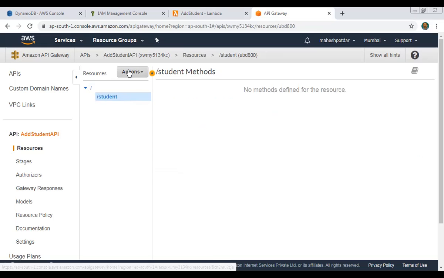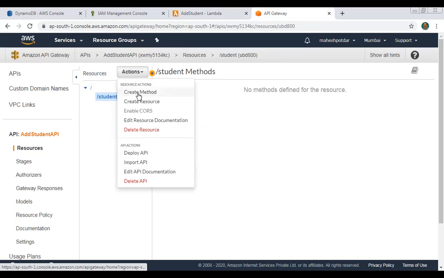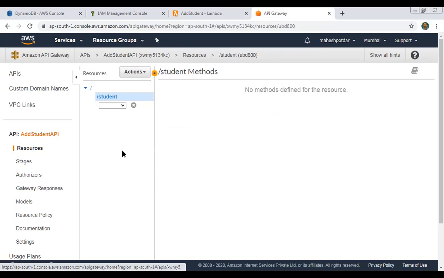Today I'm adding the method. There are different methods supported by REST API: any, delete, get, head, option, patch, post, and put. Today I'm showing you the post method.